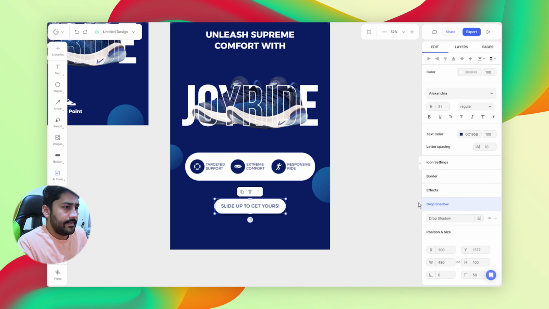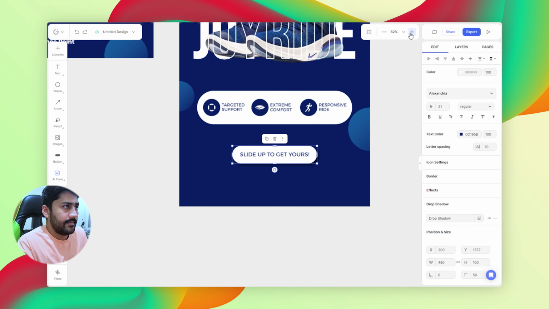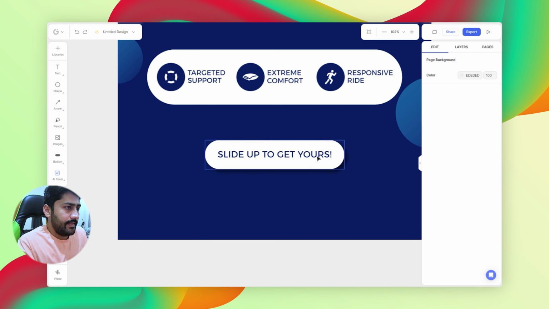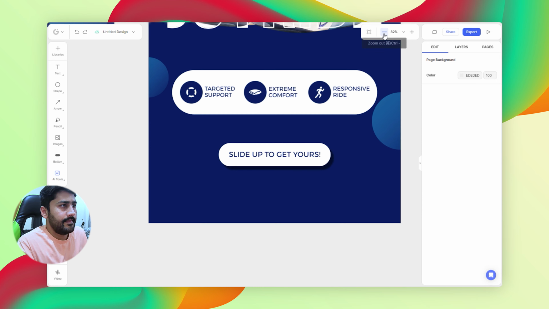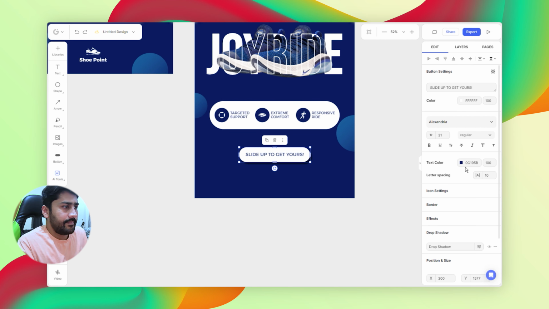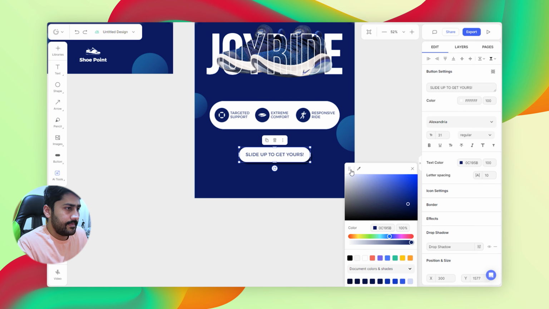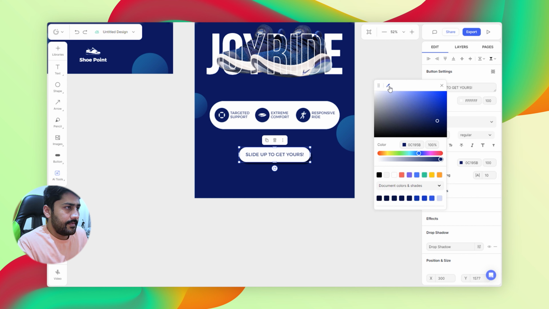So let's add a bit of drop shadow to the button, and here we have that drop shadow. Something around here, and let's say around this much is fine. And also we can change the drop shadow color.